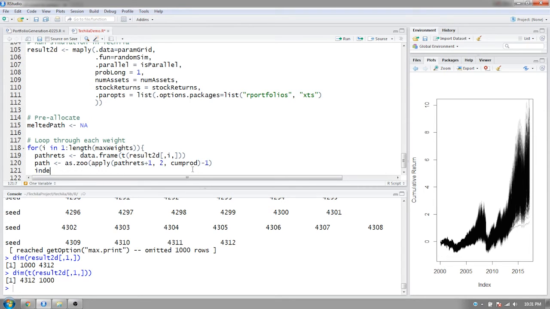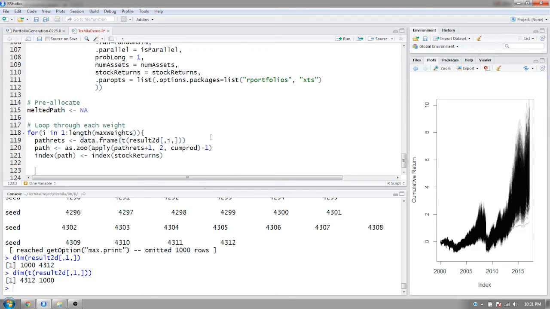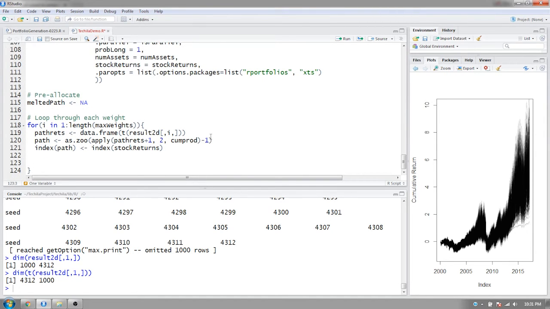Now we'll do index of path equals index of stock returns, just so we can format it nicely. And now we've actually got 4,300 data points for every single time series that we're using. So we don't really need all of that. Now, in order to calculate cumulative returns, of course, we need to use every point. But once we've already got the cumulative returns, now we can just index it on a monthly basis. So let's go ahead and do that, which will just reduce our number of data points by a factor of 12.